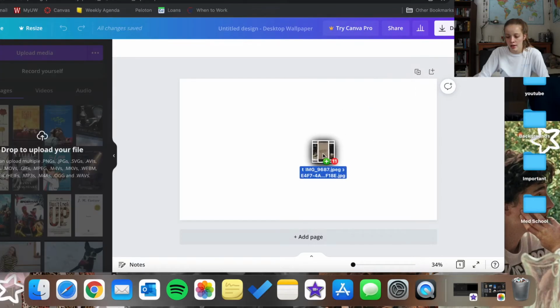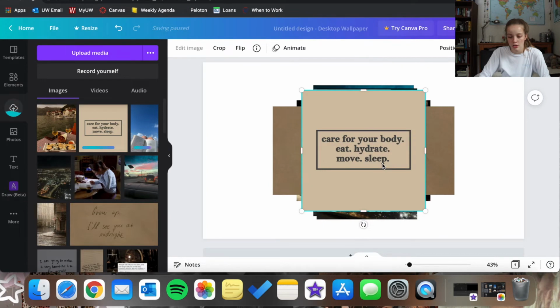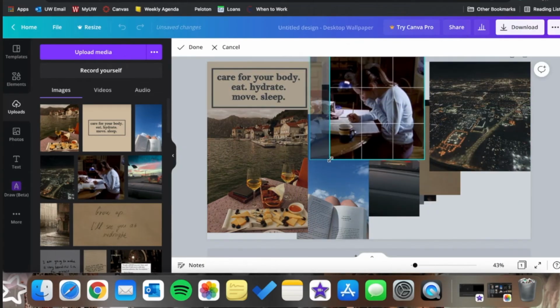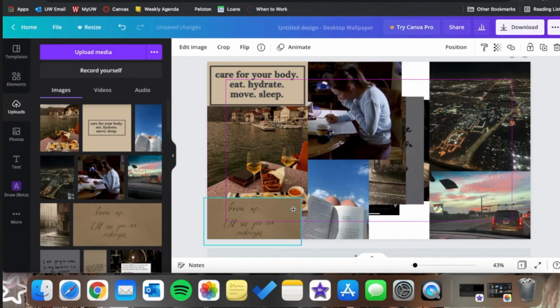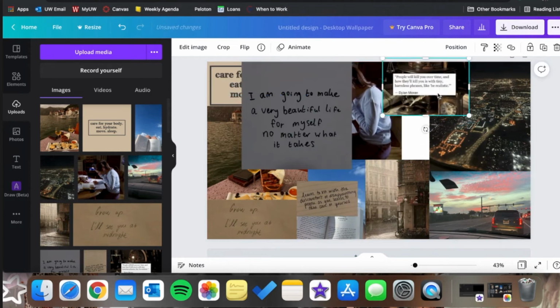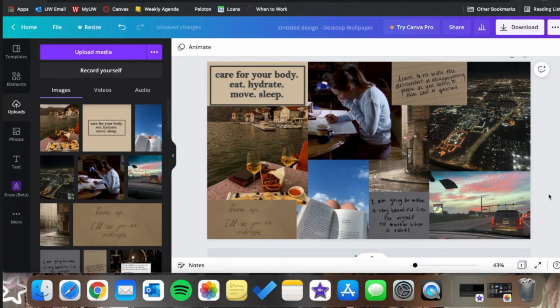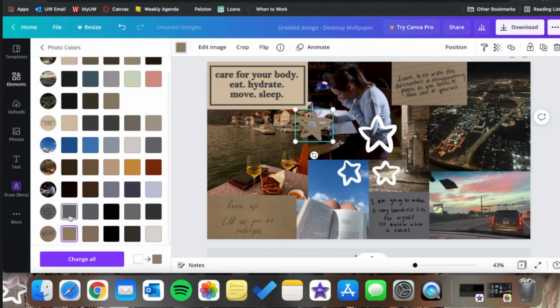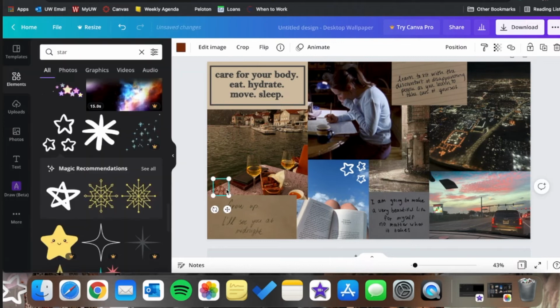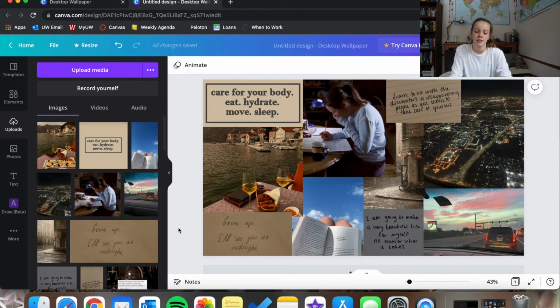I downloaded them all on my computer. Over here I have all my images, and so I'm just gonna drag them here so that they'll all download to Canva. And basically now all I do is just move them around a lot until I get them organized in a way that I think looks appealing and where I can see everything. Okay, I'm kind of liking this. I'm liking how this looks.